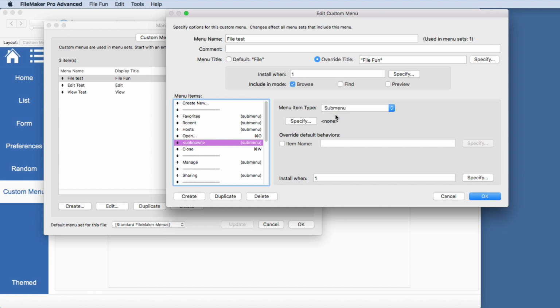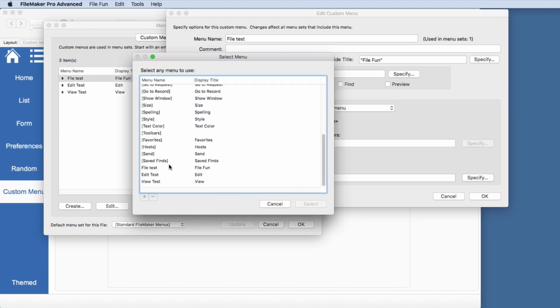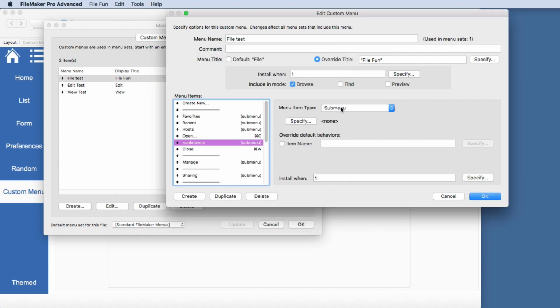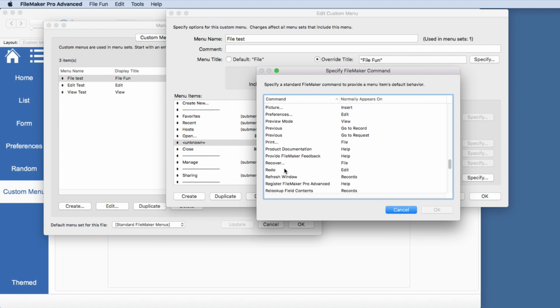But if you choose submenu, it's going to ask you to choose one. And we didn't make one yet. So you would have to make your submenus first before you could actually choose them. Or you can make it a separator if you want. But we're going to stick with a command, which you can base on an existing command and choose from something that's already here. But re-login is not one of those choices.